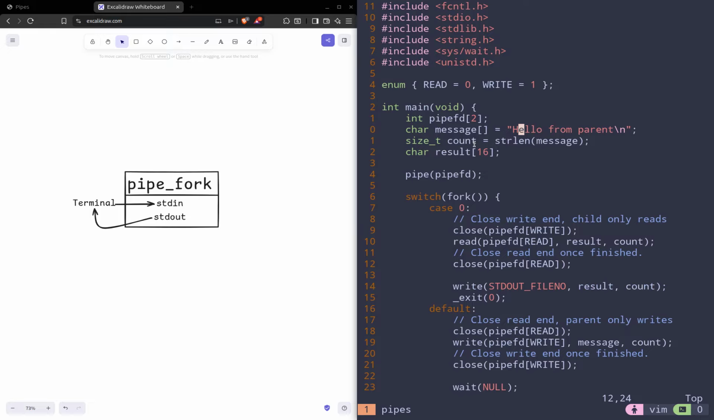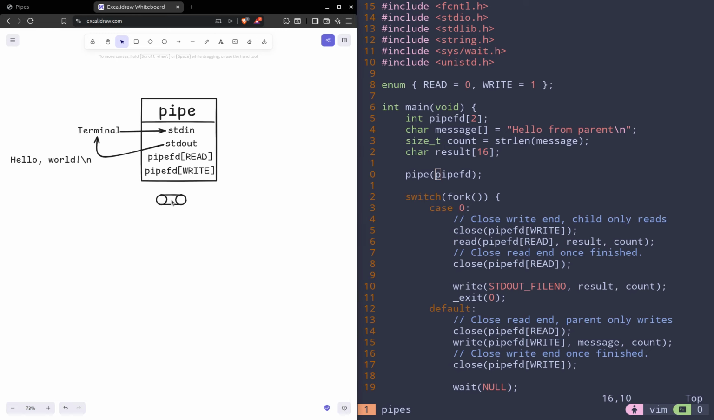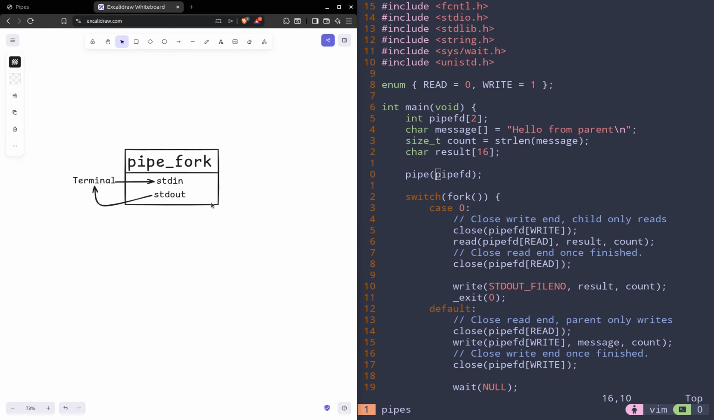So to begin, we set up a string here for the parent to send to the child. Hello from the parent. We are getting the number of bytes in that message with the string length library call. And we are creating another variable result for storing our result. And again, we're using these enums read and write to make it easier to distinguish between the two ends of the pipe. And here we are calling pipe to create a pipe. Notice that I have removed the checks for errors in order to make the code more concise for these examples. In your code, you will definitely want to include checks for -1 and emit the correct calls to perror and exit on error.